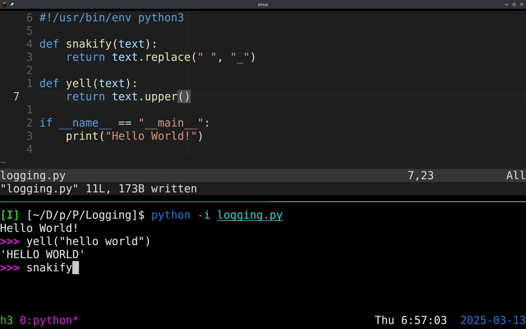You can do snakeify of yell of hello world. And it says HELLO_WORLD. I'm not going to yell again, but it says HELLO_WORLD. Okay. Now suppose you have a bunch of these, right? And your boss asks you, by the time this gets shown on the screen, I want to know how you came up with this. Can you add some trace of what you ran?